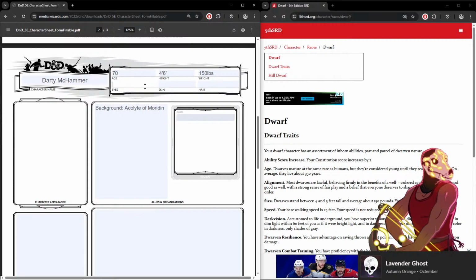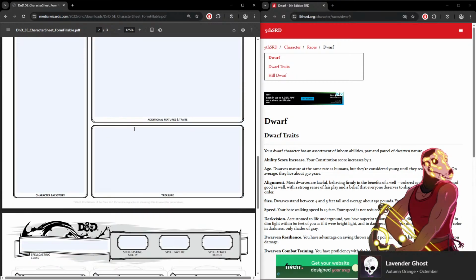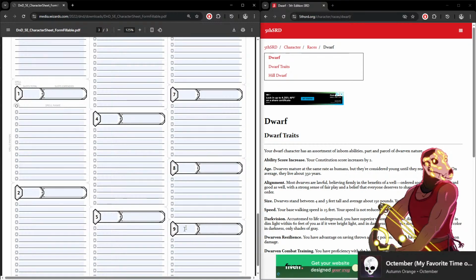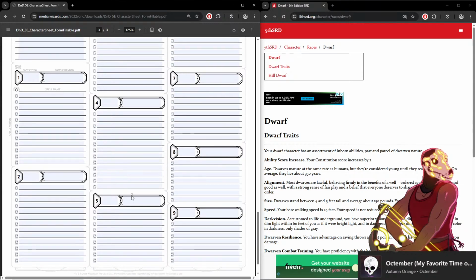And then, like, all this other stuff we could fill out. So he has brown eyes. He's a hill dwarf, so he's not deep in the mountain. We'll still say he has pale skin. He has black hair. That's fine. See, and then, so this is a little bit of room for extra stuff. And then this last third page is for spellcasting. We don't need that. We're not a spellcaster.